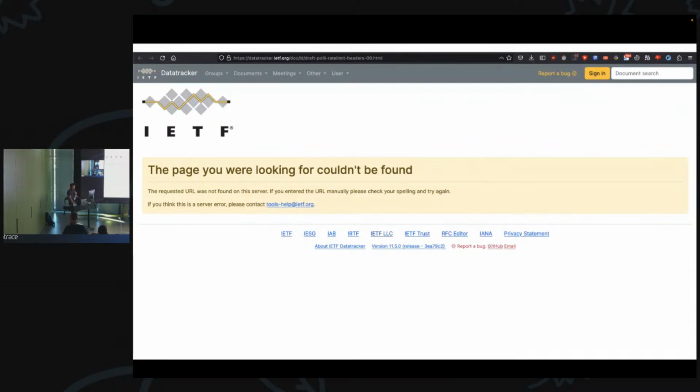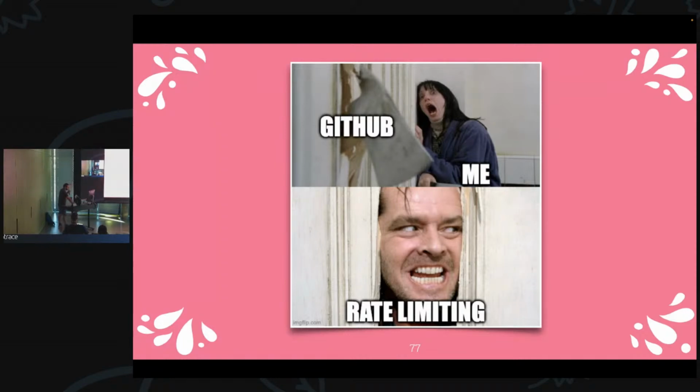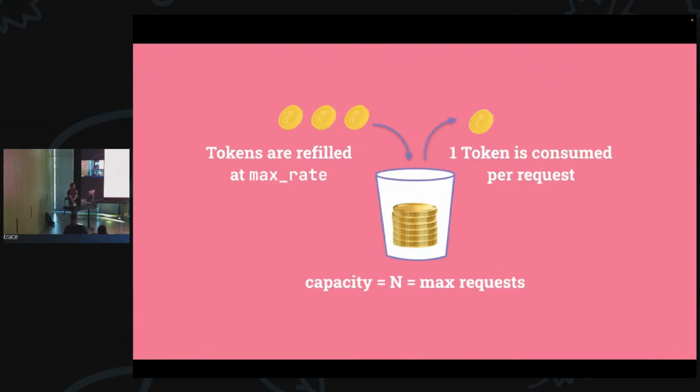Well, what do you do if, for some reason, the page does not send you those headers? And it turns out many pages don't. In this case, you can still use a small little algorithm for it. It works like this. You have a bucket, and there's X coins in it. In this case, there's 6 coins. And every time you make a request, you take 1 token out. And the bucket gets filled up at a fixed rate.